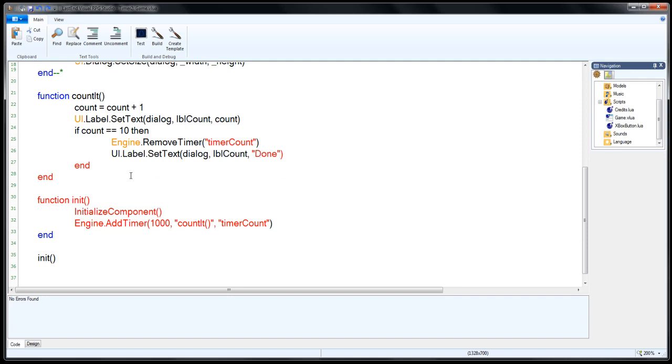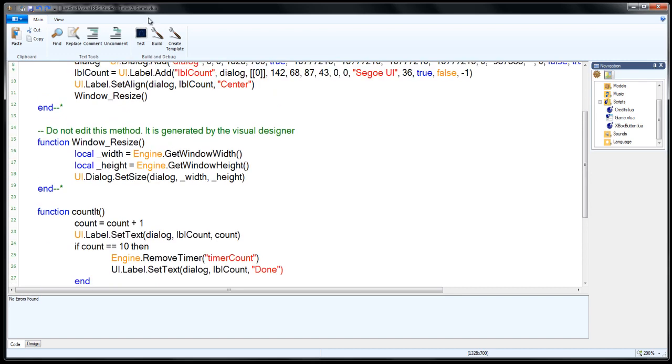And that is basically everything you need to know about a timer. They are very powerful and very useful. I find them actually very easy to use. So let's go ahead and hit the test button on this and make sure everything works right, and we'll see it count to 10 and then hit the done.